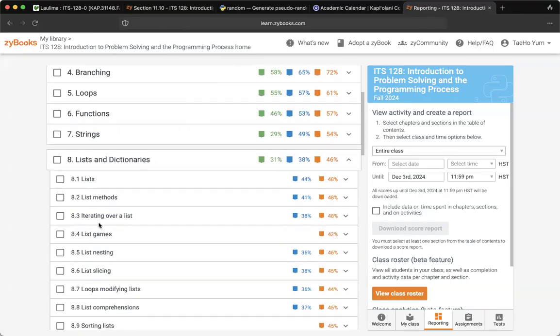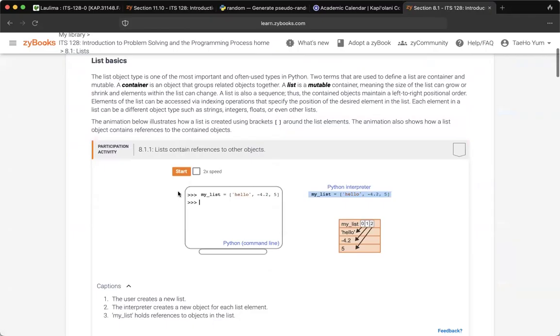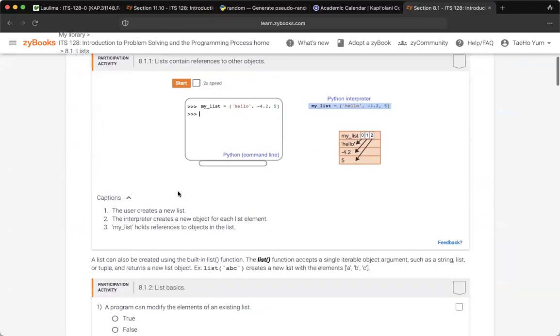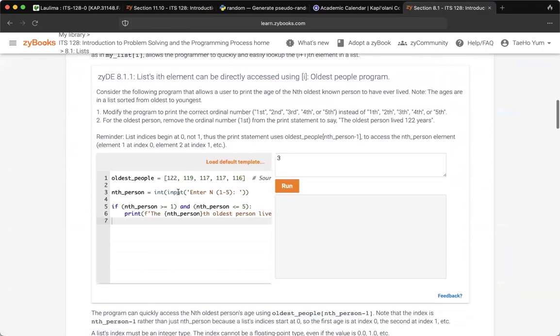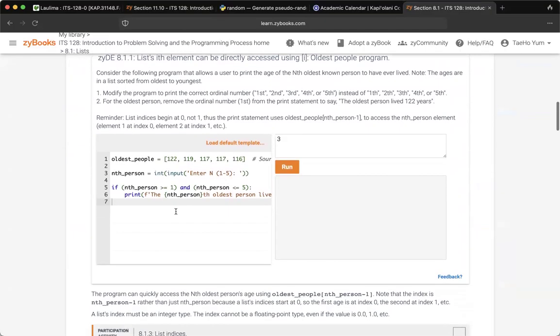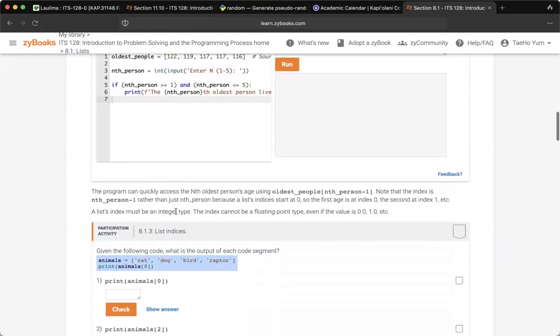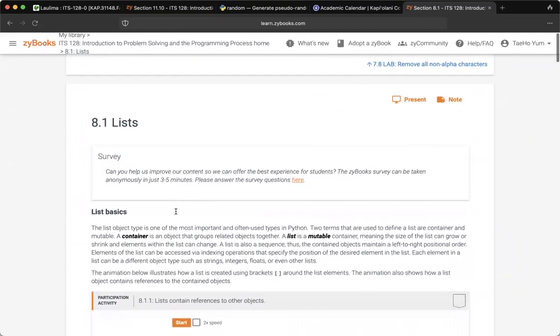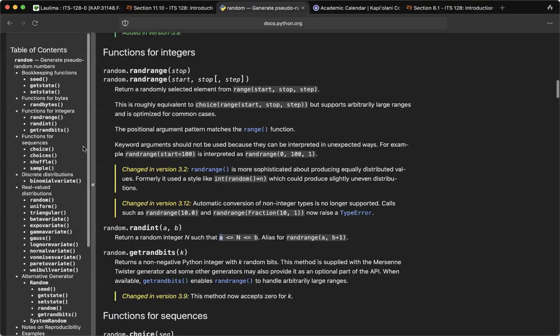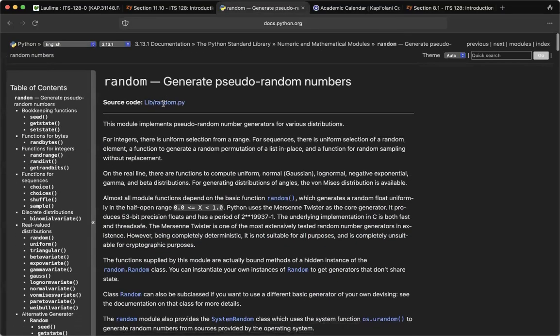So let's go review lists in Zybooks. So how do we make a list? Look at some code, right? Okay, so that's one way to make a list. Then let's look, we can also look here.